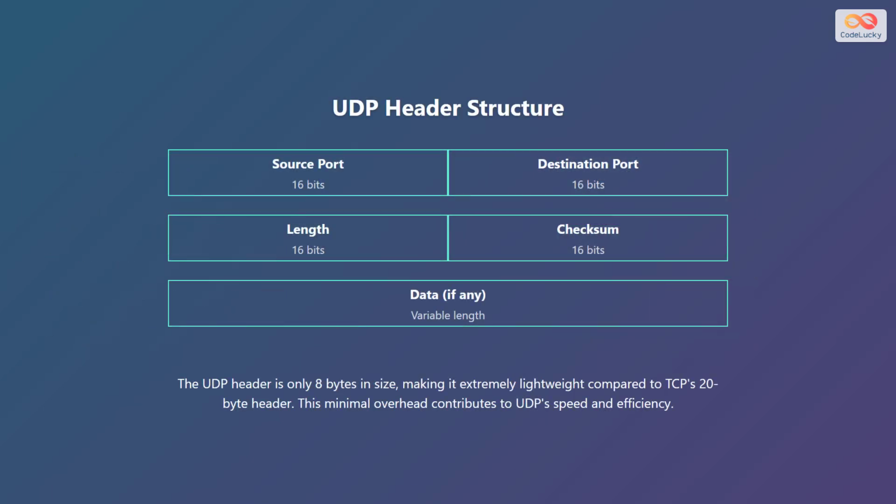Let's examine the structure of a UDP header. The UDP header comprises 4 fields: source port, destination port, length, and checksum. The source port, which is 16 bits, identifies the port number of the sending application. The destination port, also 16 bits, specifies the port number of the receiving application. The length field, again 16 bits, indicates the total length of the UDP datagram, including both header and data.